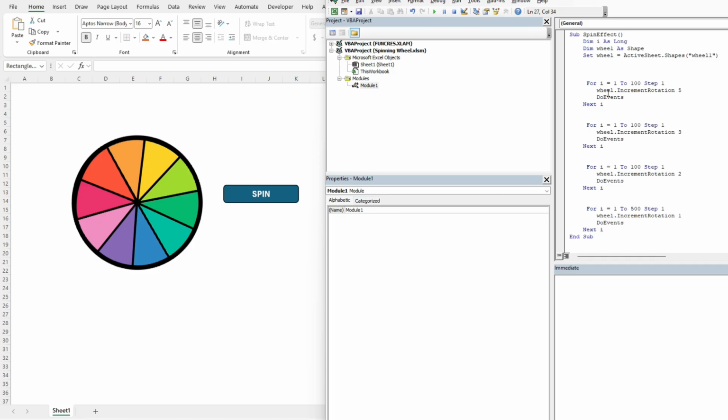And then what it's doing is doing a series of loops. So first I have it rotating by 5 degrees, then 3, then 2, and then 1, with the idea being that the spin is gradually going to get slower. So at this very last loop, it's going 500 times, rotating by just 1 degree at a time, so that you don't have this really fast spinning effect and then all of a sudden stopping. You can have this gradual effect.